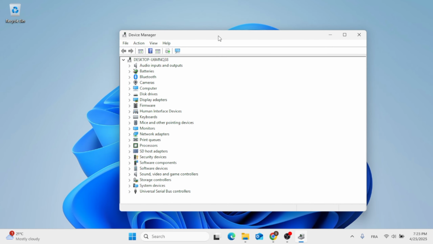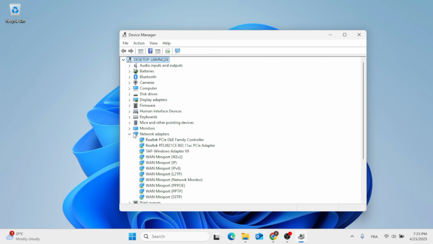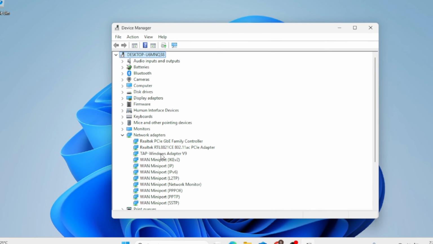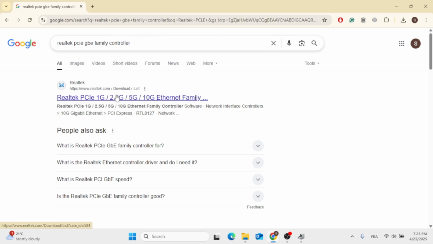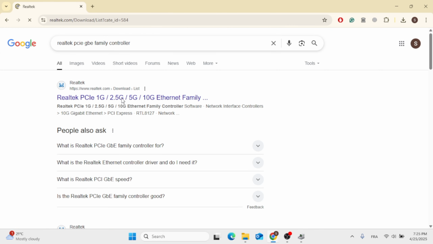As you can see, just click on the arrow beside it on the left side. Once you open it, you can choose your Ethernet driver from the list. Just make sure it matches the one you have installed. Then go ahead and open Google Chrome and type in the name of your driver. Click on the correct search result.